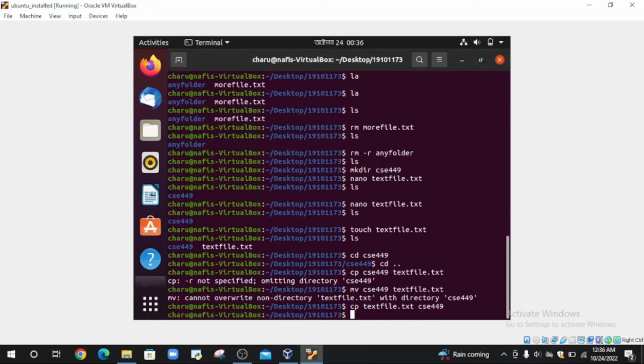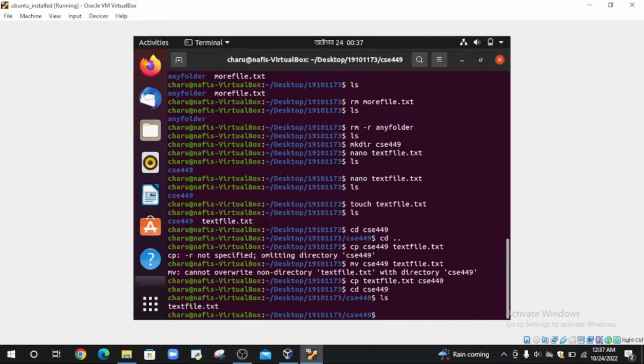Now let's go to csc449. cd csc449. Now ls. The file has successfully been moved from the other folder. Now let's go back to our previous one.